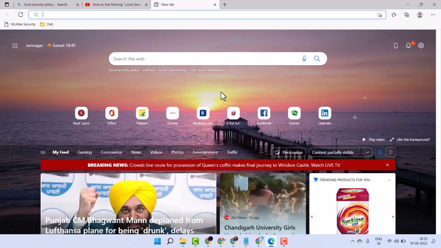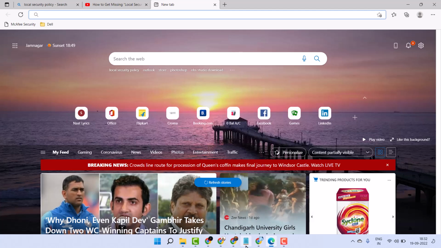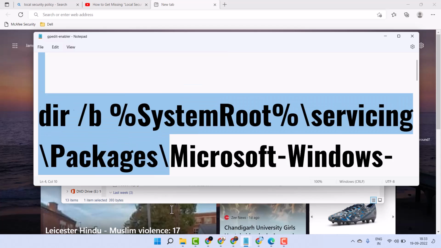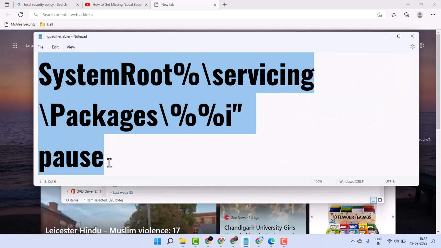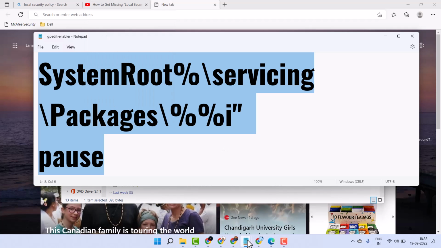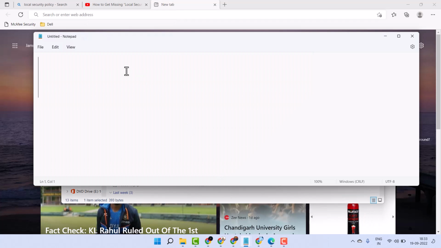Now double click on it. If this method does not work, then try another one. Open Notepad. Now copy this code. Paste here.